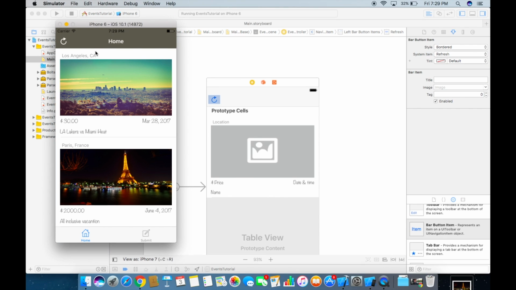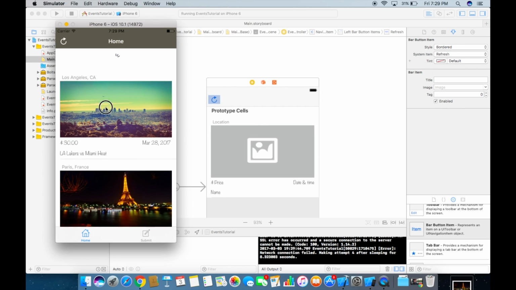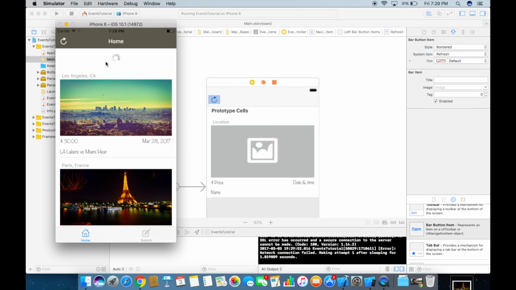Also, I added this refresh button, and what that does is it'll reload the table view when you click on it. So, for example, if someone submits an event and it gets approved or whatever, you could press this and it would show it here automatically, or you could just pull to refresh. It's the same thing.